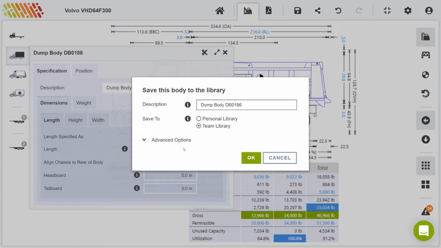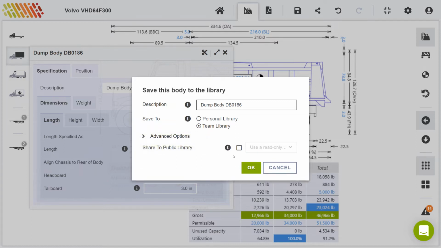If you wish to make a body available to the wider Truck Science user community, click Advanced Options and check the Share to Public Library checkbox. Before clicking OK, choose whether other users should be allowed to use a read-only copy or to save an editable copy. If you choose the second option in the drop-down and allow them to edit their copy, they can edit its weight and center of gravity in their own calculations. If you choose read-only, they can only add it to their calculations as is. Either way, they will not have access to the original drawing file, and any changes they make will not be reflected in the public library or in your saved calculations.